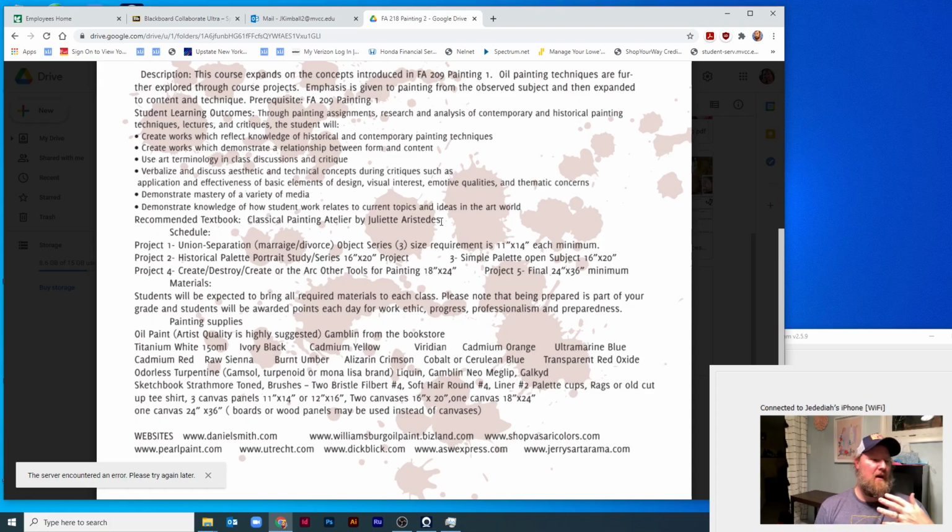So, danielsmith.com, and a lot of this stuff has all migrated to dickblick.com, the one in the bottom middle. They have almost everything from all these other places. Pearl Paint is in New York City. ASW Express, I haven't used that for a while, so I don't know about that. Jerry's Artorama is still around.